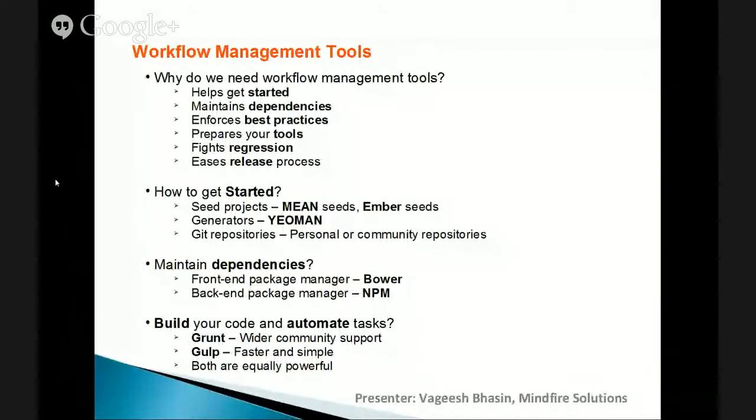Maintain your dependencies. Second part. We have a lot of different libraries to work from front end to back end to server and everything we want to have. The front end package manager is Bower. Bower was created by Twitter, same as Twitter Bootstrap. It helps you manage your front end libraries like jQuery, Moment.js, Handlebars, Ember. Then we have the backend package manager, that is npm.